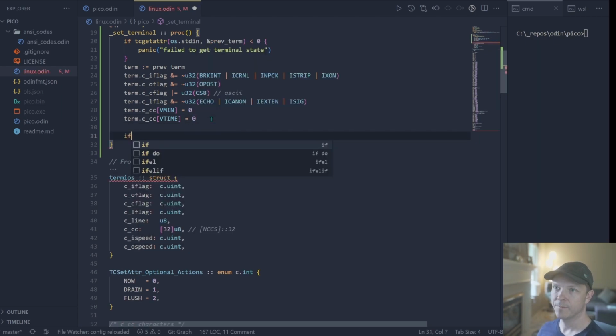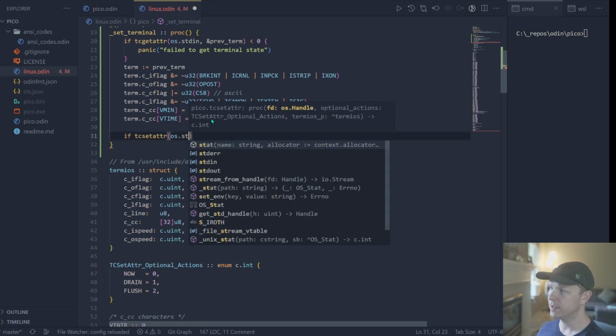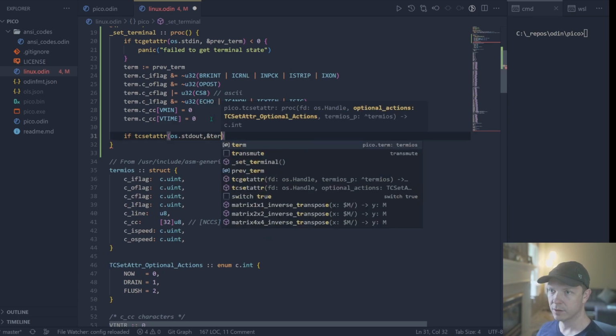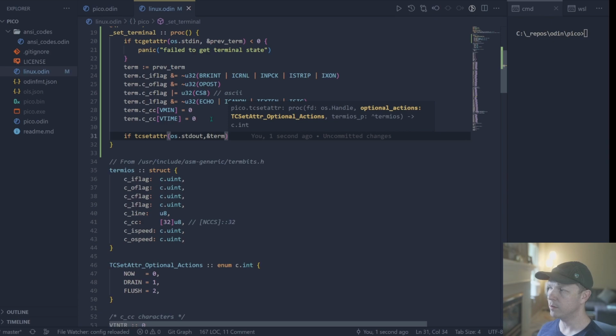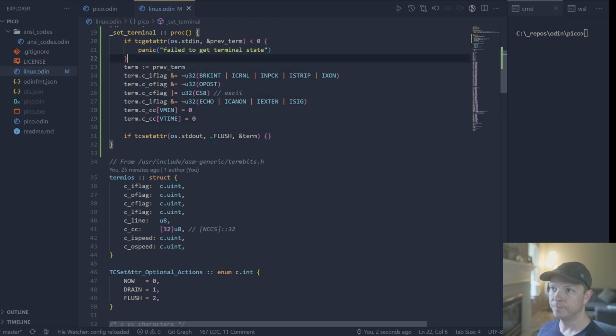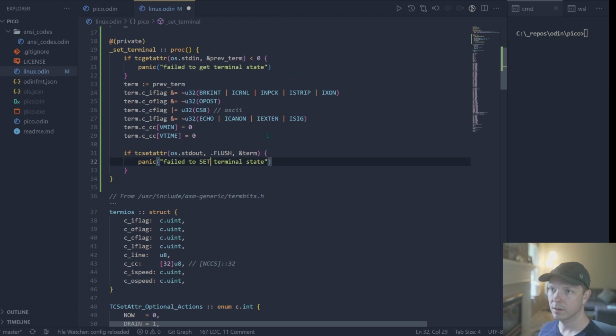So now we're going to say if dc set adder is os.standard_out, then we're going to say in term, I believe, and then, ooh, missed one, dot flush. There we go, perfect. And right here, we'll do the same. In this case, we failed to set, right? And up there, we failed to get. That is everything we needed to do to set the terminal, I believe.